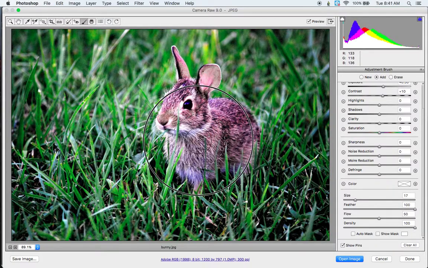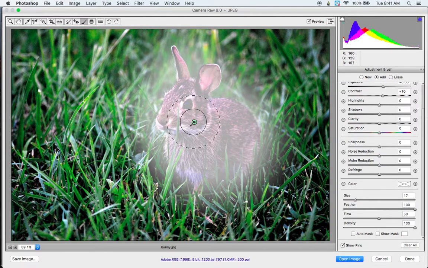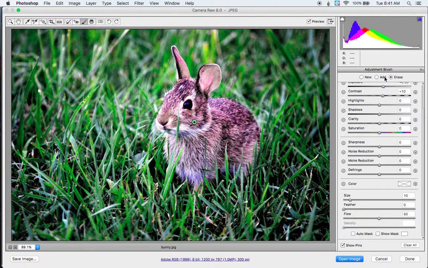So you're just going to paint through this area to just lighten this guy up. Now you can see a little bit of that change there, and then notice there's a pin. Now if I hover over that pin, you can see where I have painted this exposure or this adjustment over this focal point. If I wanted to adjust that, I could always go into erase and I could take some of that out around him. I could add back and then I can paint back in there.